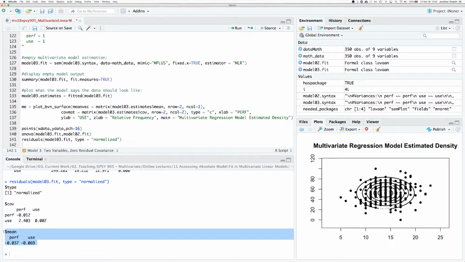So both of the mean vector values are not big. They're very small, and that's because our mean vector in our model is saturated. So we don't have a place to improve. When we see small values here, it says don't change anything about this variable. So we're not going to change anything with respect to the means for performance and usefulness.